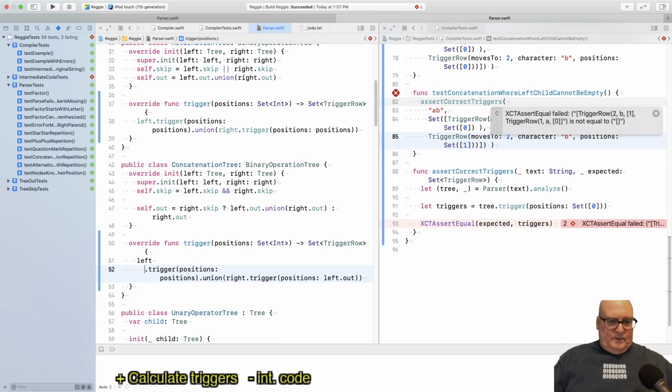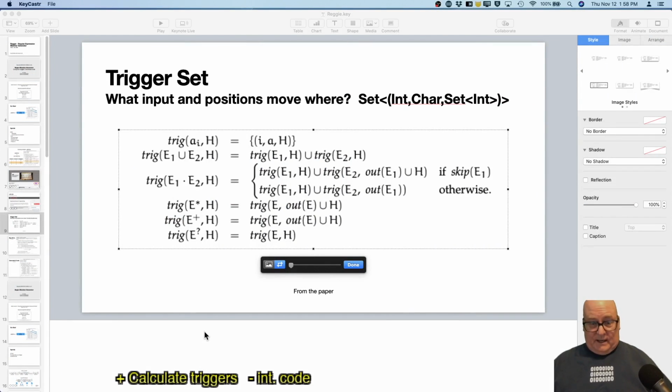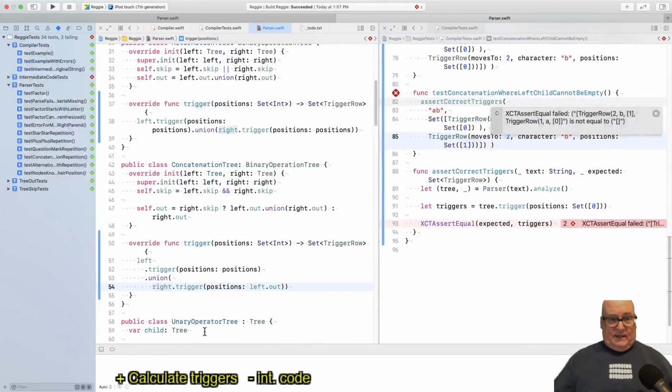And I don't know if this will improve the readability. Okay, so left trigger union with right trigger based on positions of left dot out. All right, let's make sure that's E1 dot out of E1. Okay, and H doesn't go in at all on the right hand side, which is positions. All right, that should pass.